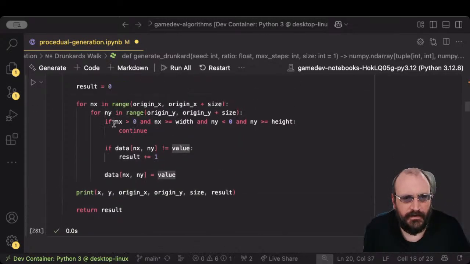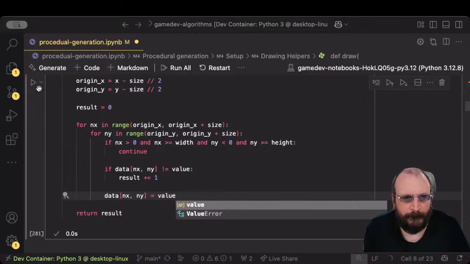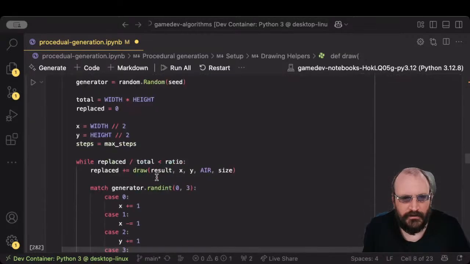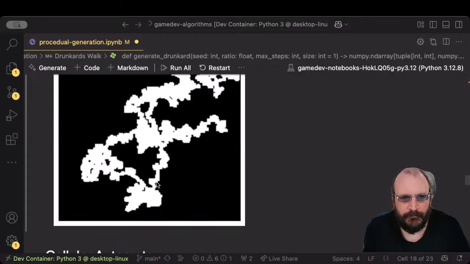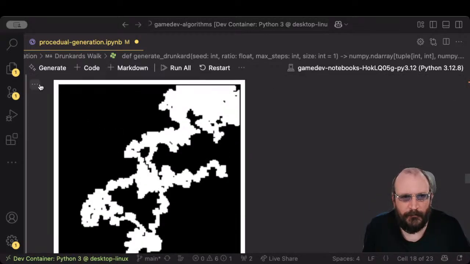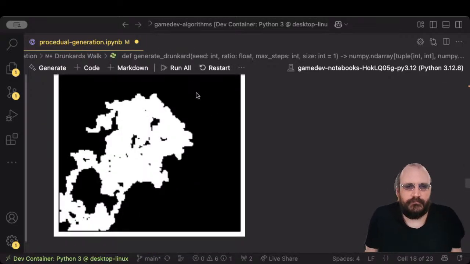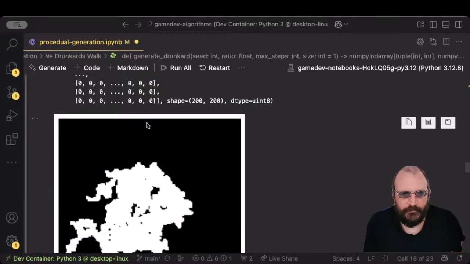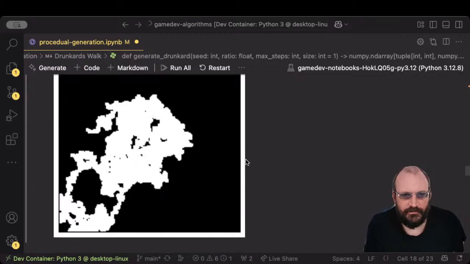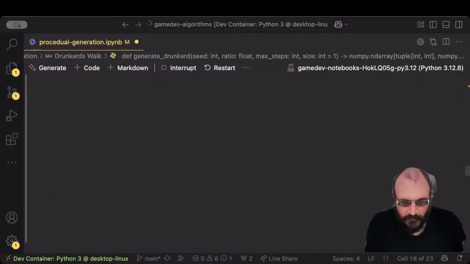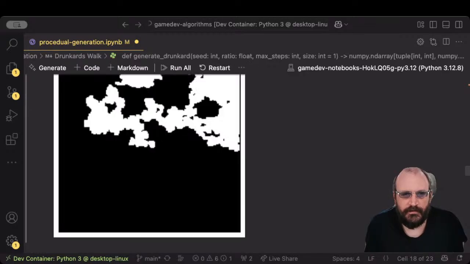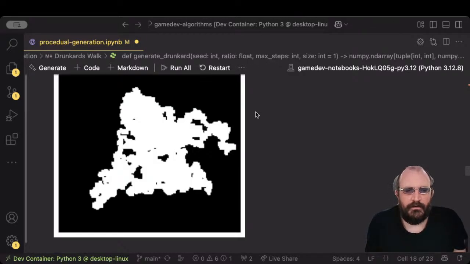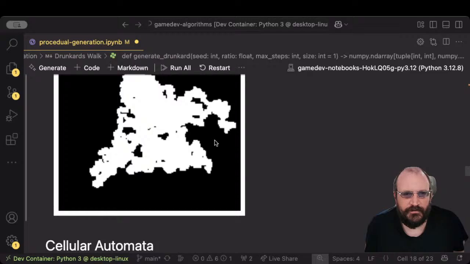So let's take the debug info out of that one. Yeah, so this is now generating as it should have. So we're getting some interesting shapes, and our code is much simpler now.